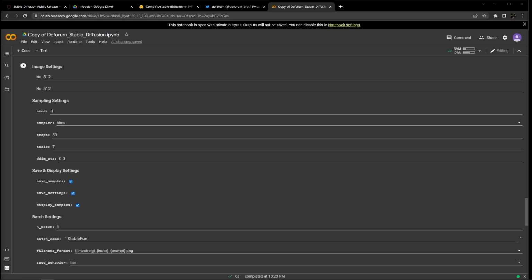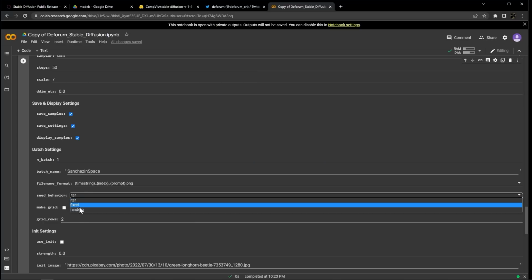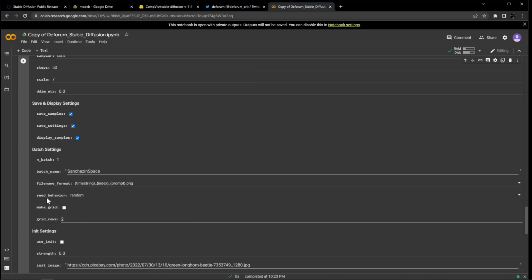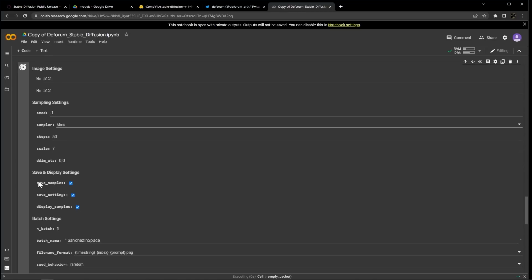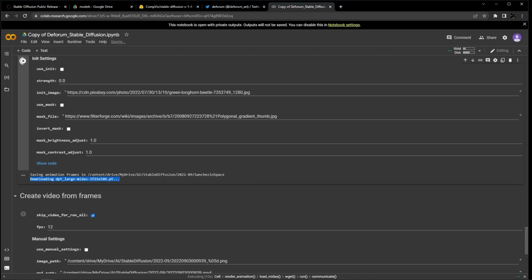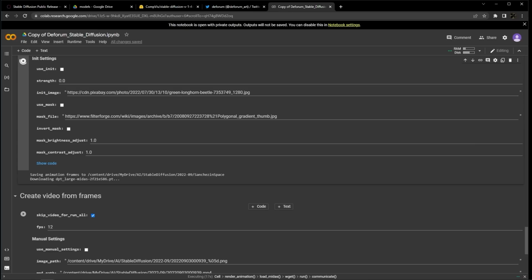For this first run, we're going to leave everything in sampling settings and save and display settings at default, but we're going to change the batch name to something that makes a little more sense with our prompt. I'm going to go with Sanchez in space. Last thing is to change the seed behavior to random, which will change the seed for the noise on every frame. Now go ahead and hit run, and after a few moments, after it downloads one more model to your models folder on your Google Drive, the images should start generating.